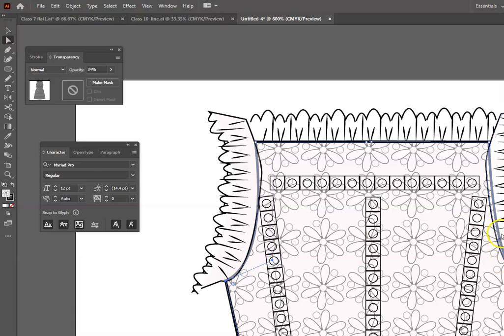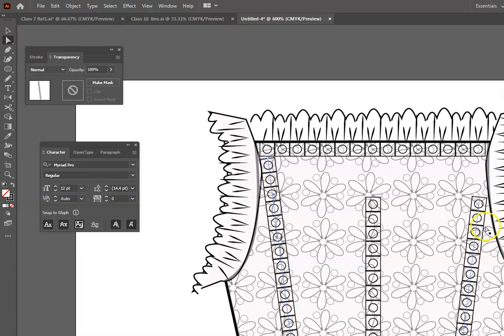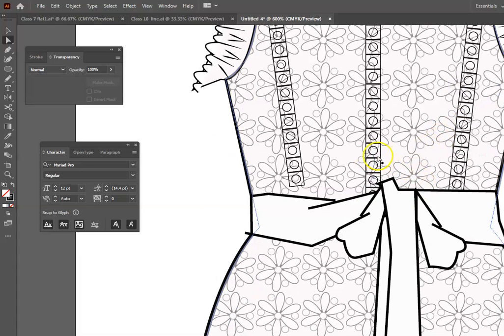Okay. And then for this one too. Okay. And then I will move this one up. And actually, I'm going to move this one up to delete the middle lace, since we're gonna place the zipper here, okay? So I will delete this one, and then extend this one to here.